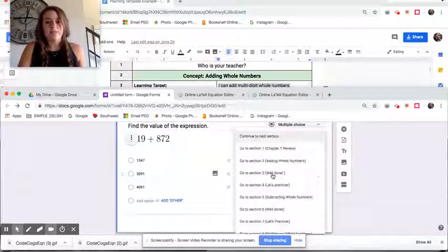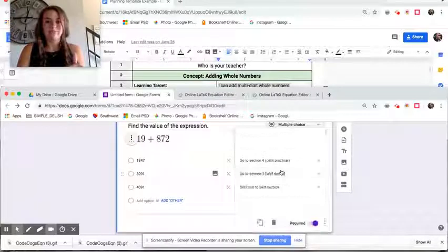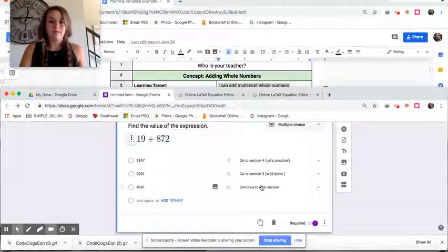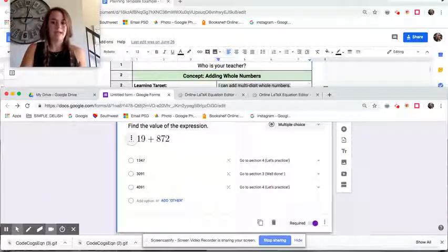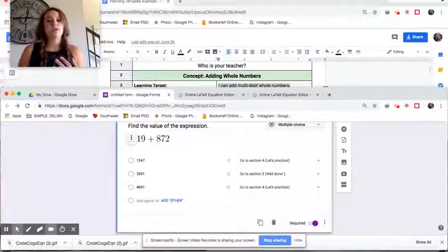This second option is the correct answer, so I wanted to send them to the Well Done page. This third option is incorrect, so again, I want that to send them to the page where they're going to need to practice and watch a video and then answer another supplemental question.